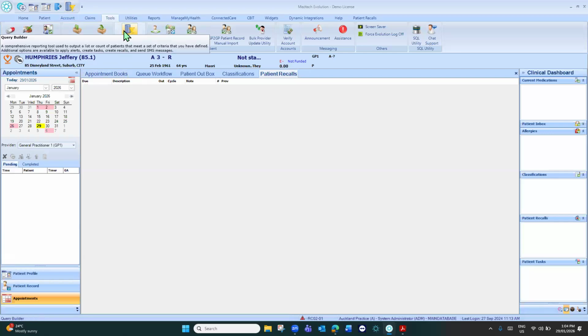And if you don't see the Query Builder icon in the Tools tab, that is actually not a very difficult thing. You can just ask the person who looks after the Medtech Evolution setup in your practice, and that person will be able to give you access to the Query Builder.